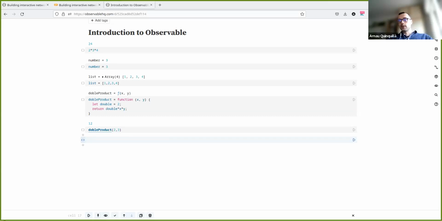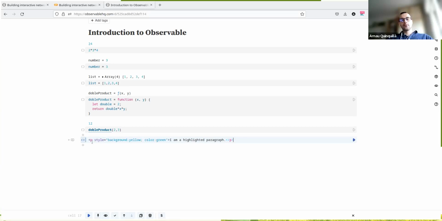I don't know if you're familiar with HTML. I won't say anything about HTML, but HTML works with different elements. This is a paragraph element, so I'm going to create a paragraph that has a yellow background color. If I run this, I'm a highlighted paragraph that I created for you.